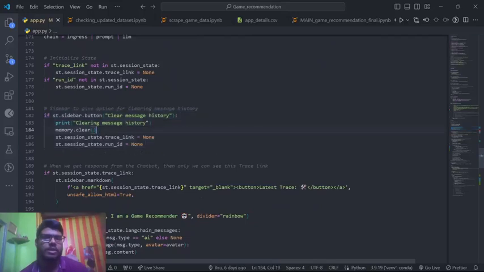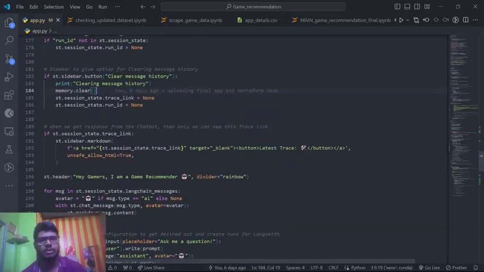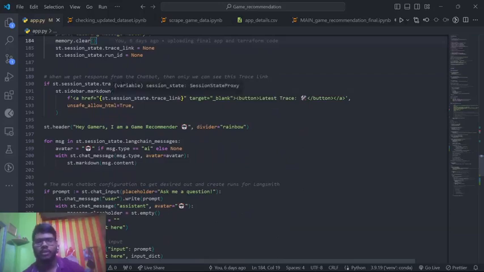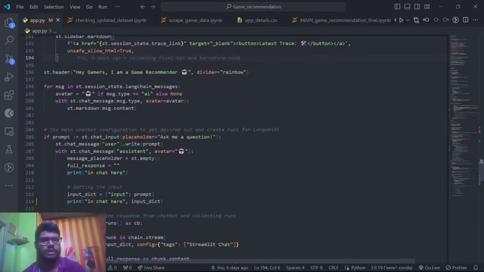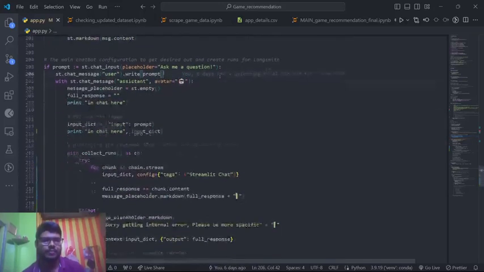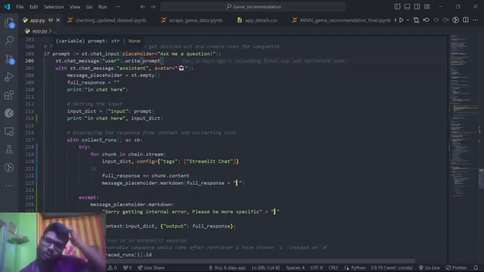And by this function, you can clear the chat history. All the messages would be deleted. Here is the memory dot clear, and whenever we get a response, we also get a trace. Here is the main link. It is the header. Then it would get the input from here.